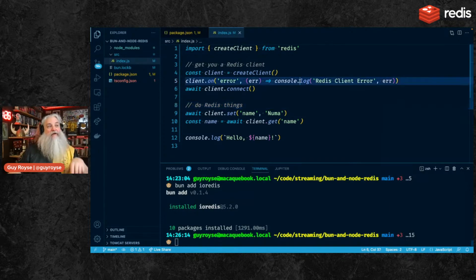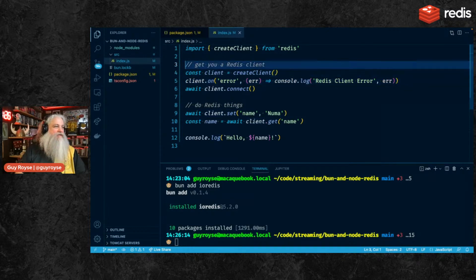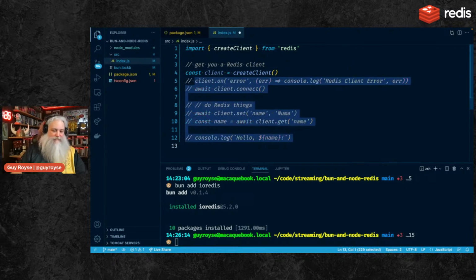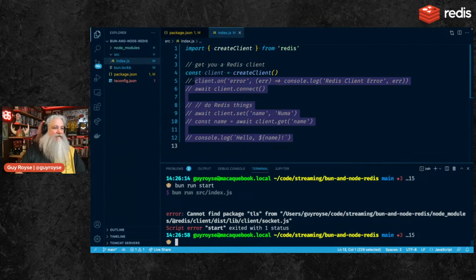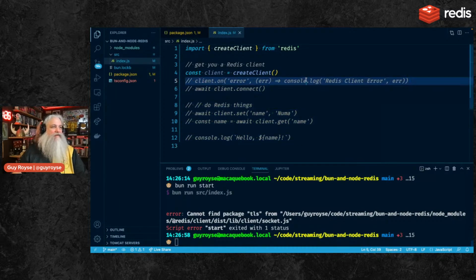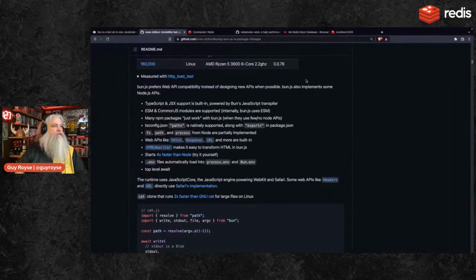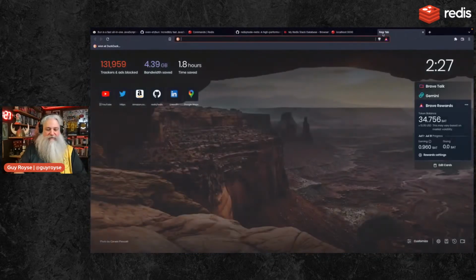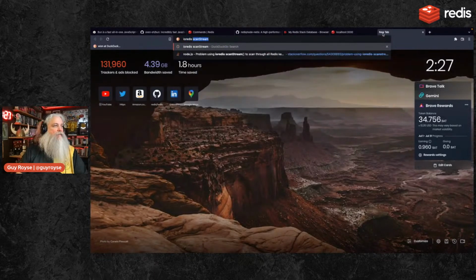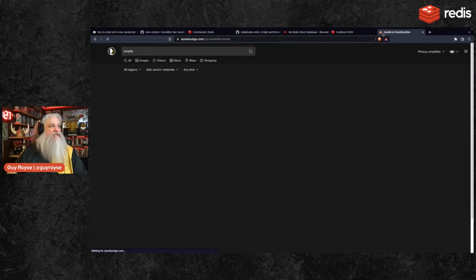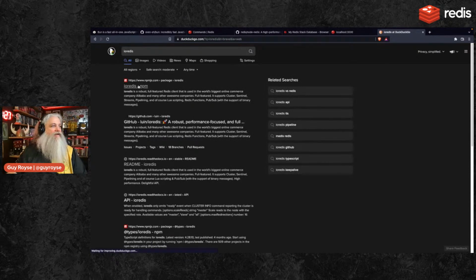Well, here's another thing we can try. Let's find out which line of code it's happening on. Yeah, it's happening on the initial call to create client. So let's poke it to IO Redis. I haven't used IO Redis in a bit. I suspect it's going to give us the same error.